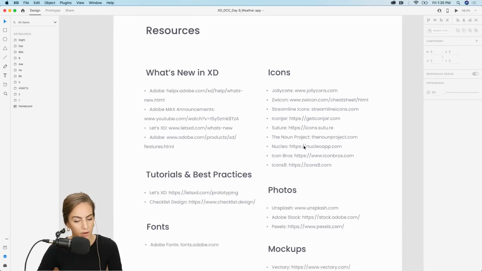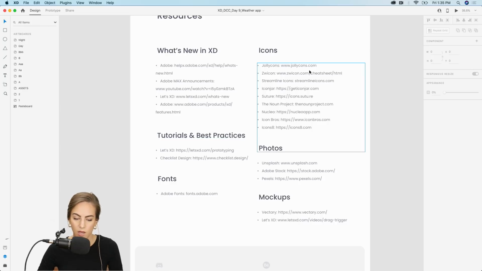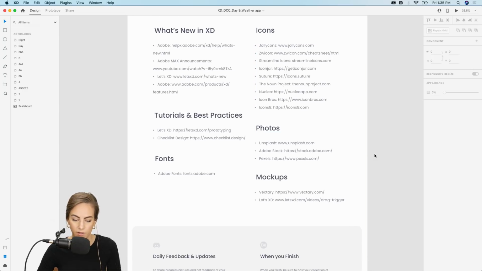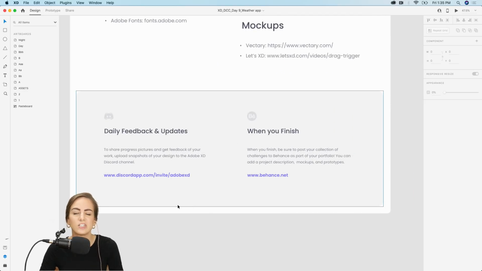And then below that, we've got some resources. You can check out the tutorials, some of the places that I like to find tutorials. Icons, those are some that I like to use, and photos and mockups below that. And of course, be sure to share on Discord and Behance.